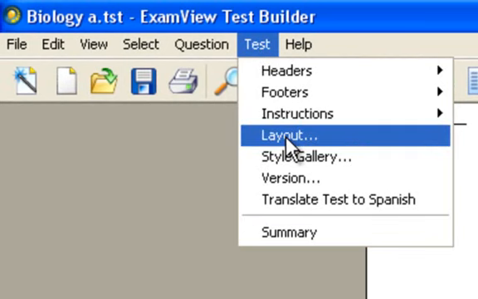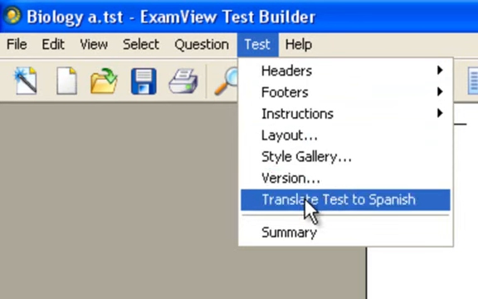And then finally, also under test, is translate test to Spanish. This will only work for questions that were already in the question bank. This will not translate questions you've created or questions you've edited. But the questions that were already there have a Spanish version.